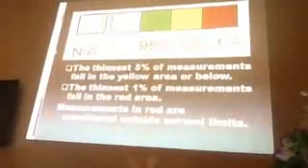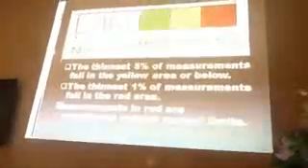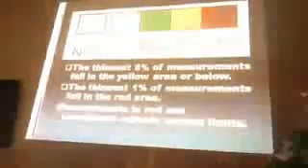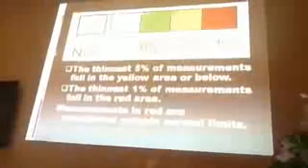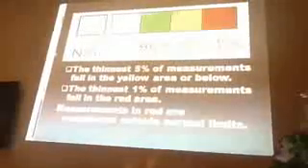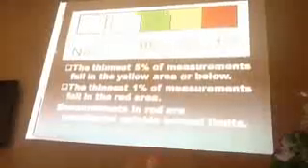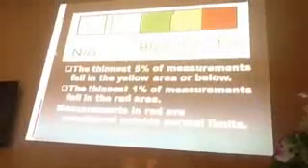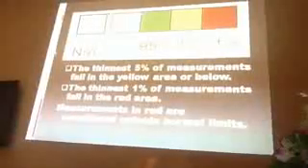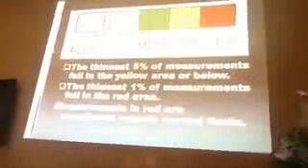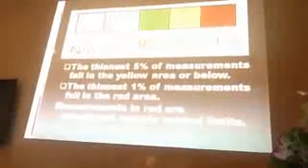So it's a distribution of normal, but most of the people fall within, the thickness falls within the green area. 5% fall within the white area. And then this 5% fall within yellow, so that's what gave rise to these colors. Now the thinnest 1% of measurements fall in the red area. Measurements in red are considered outside normal limits. So these are actually the 1% of normals, but they are considered abnormal when we are using this.